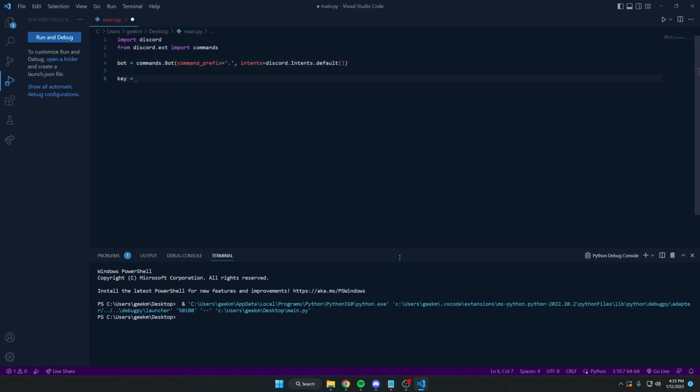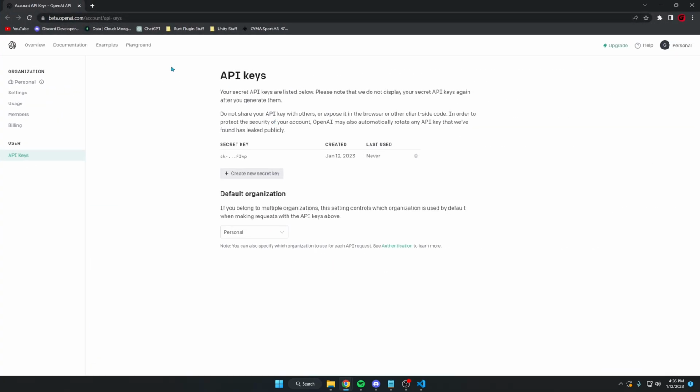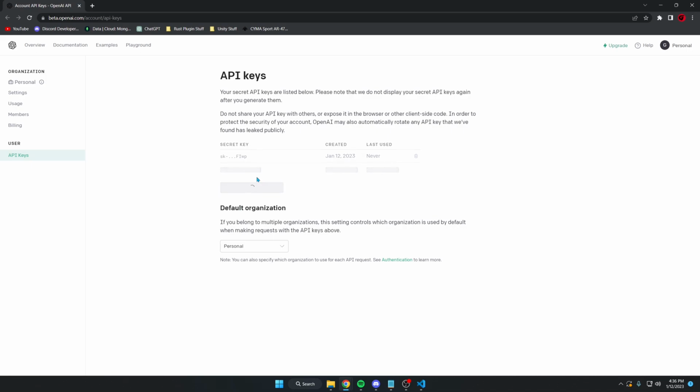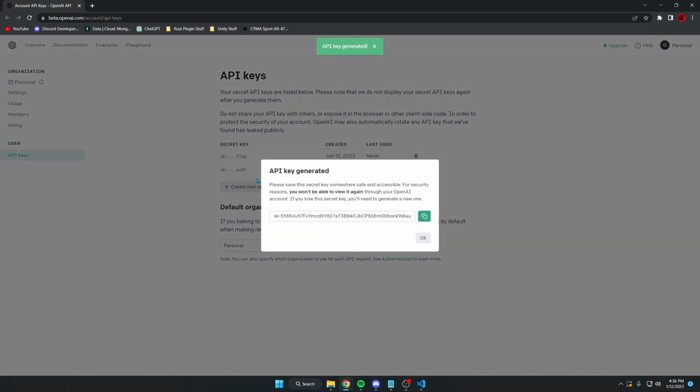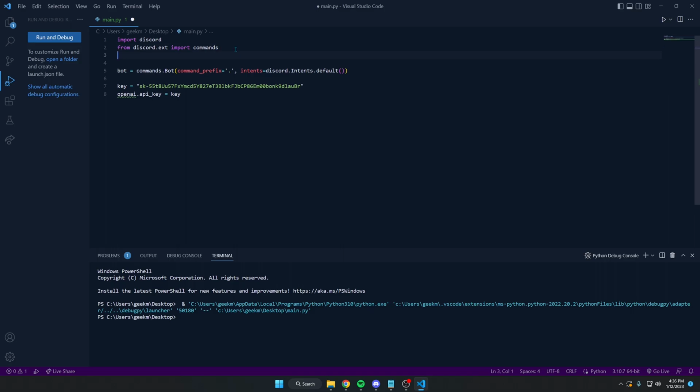We're going to get our key. To get the key, we're going to have to go to openai.com/account/API keys, and you're going to generate a new secret key. Once generated, just copy that and go into this variable here. We're going to want to connect the package. Set it to key. Import OpenAI at the top.